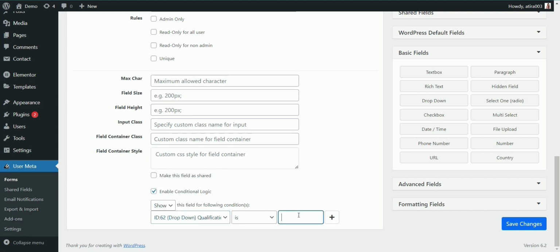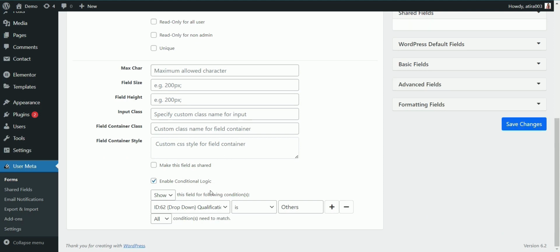Then, write down the option name Others. According to the condition, if someone clicks the Others options from qualifications, then the text field will appear. Choose Hide or Show for the field for your given condition.